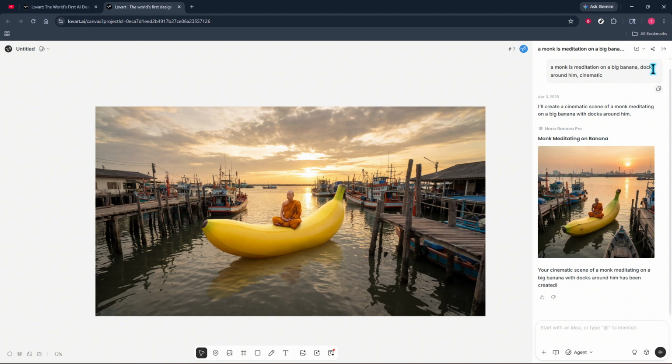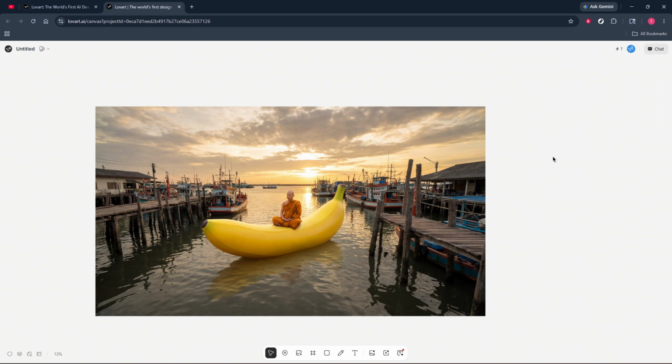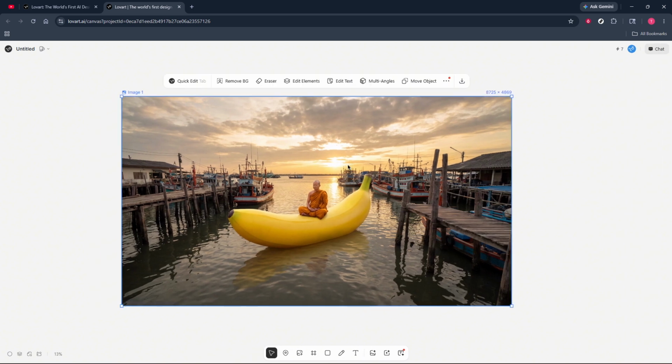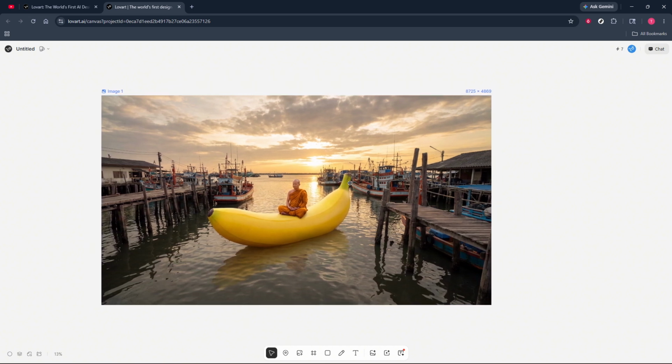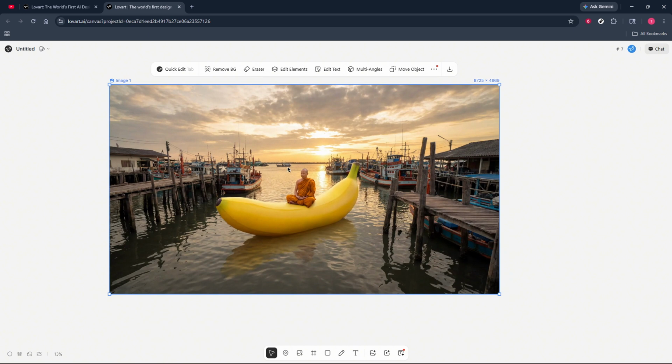With your project open, click directly on the image you want to edit. This tells Lovart which layer you intend to work on. You should see selection handles or an active outline indicating that the image is selected. If multiple layers overlap, click again until the correct image is active. This ensures the upcoming tools affect the right content.